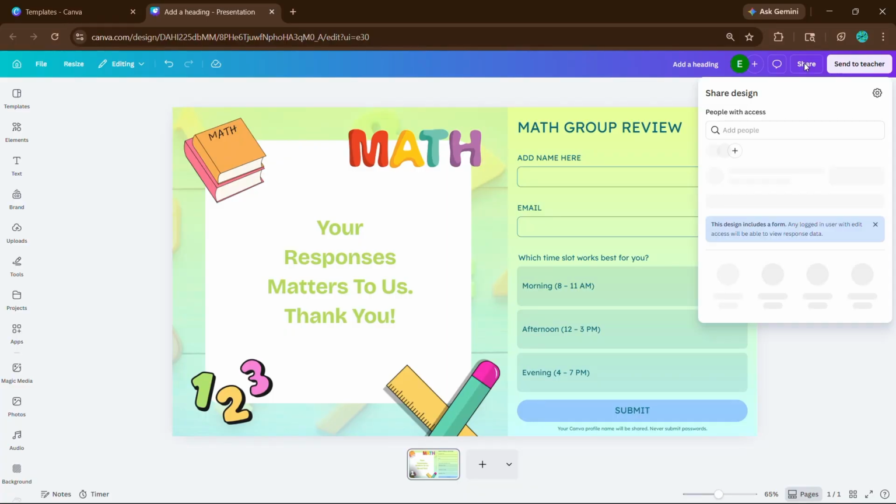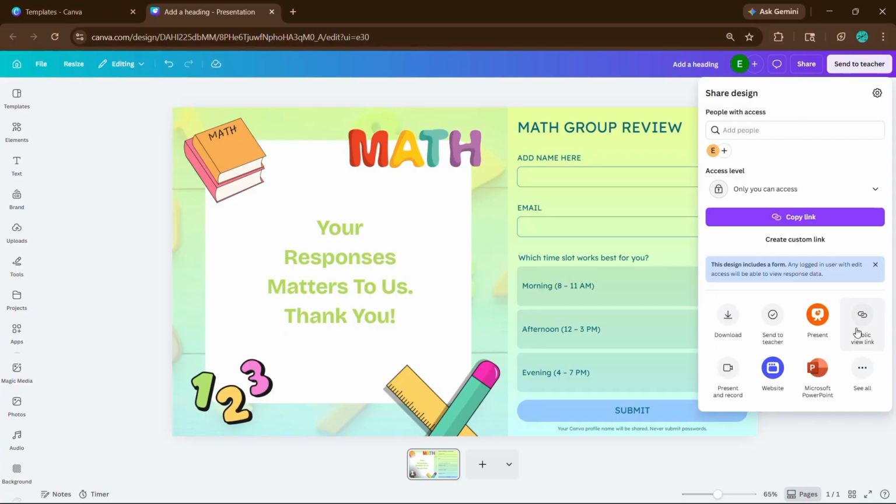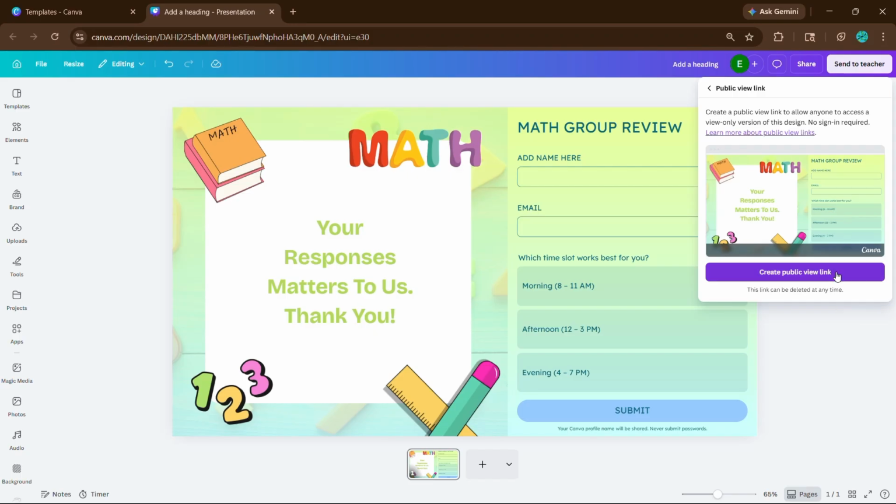Once you're done, click Share, generate a public view link, and copy it so you can send it to others.